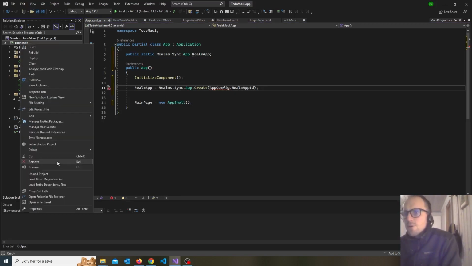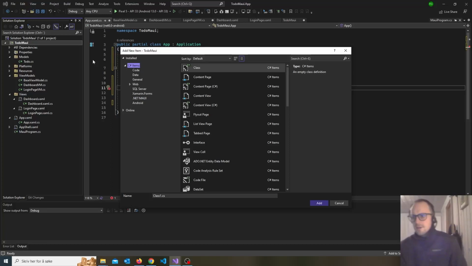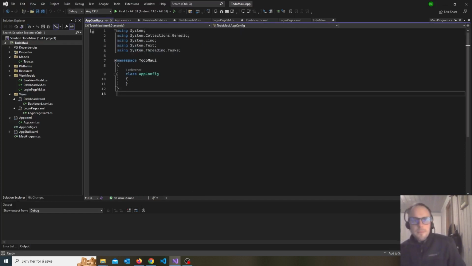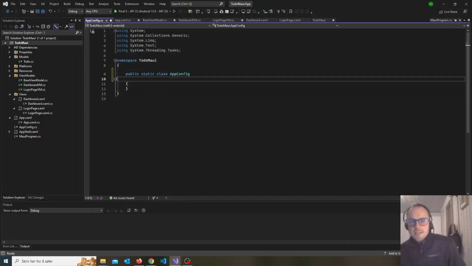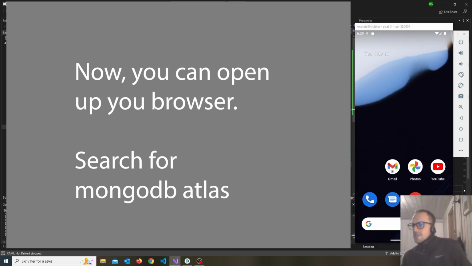I want to add a new folder. We can just add a new item here. We can call that AppConfig.cs, and inside of this app config we want to make it a public static class, and we want to have this string. I think that's it for now. We have a basic styling and a lot of stuff ready.